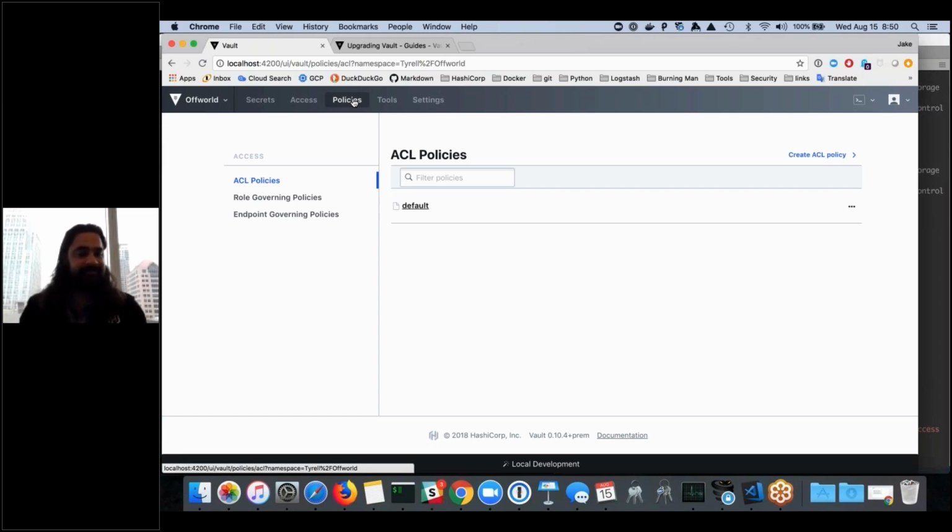Cool. So the next question is, are all auth methods namespace aware? For example, LDAP, AppRole, etc. Yeah, absolutely.